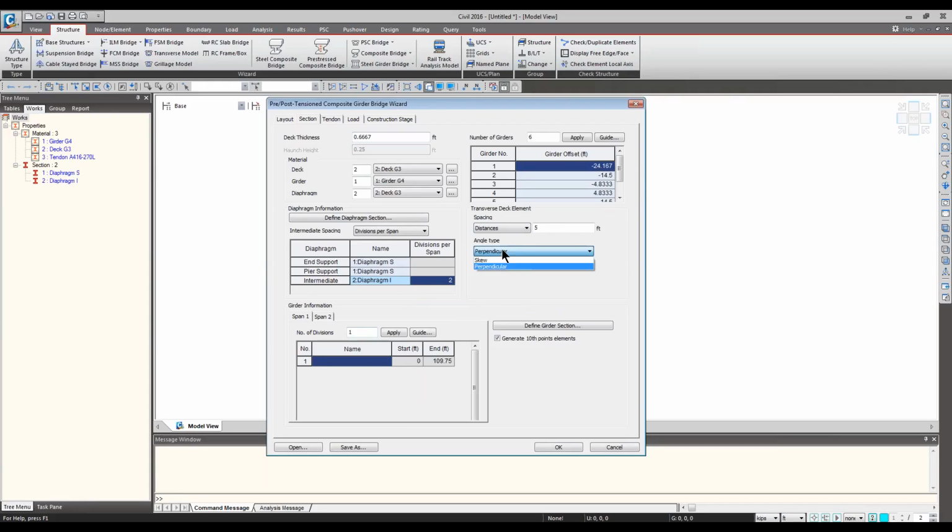And you can also specify the angle type in case the structure is skewed or curved. And in the girder information, I can specify the girder for span 1 and span 2. The interface looks really simple since it's a precast application. But for Splice, we can actually specify the splice point and locations and so on.